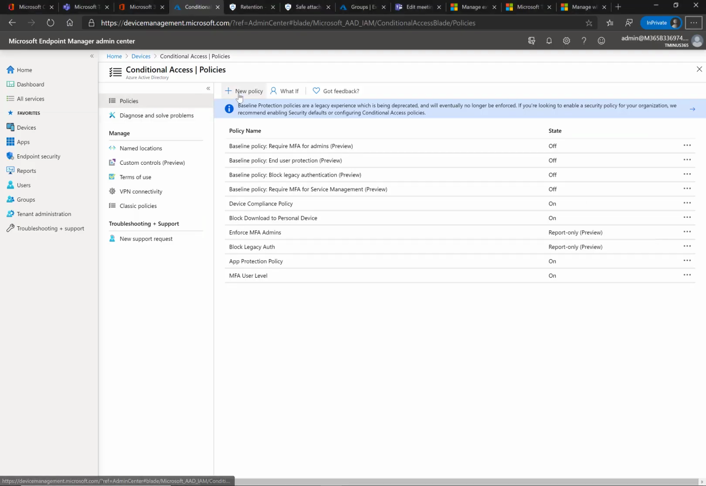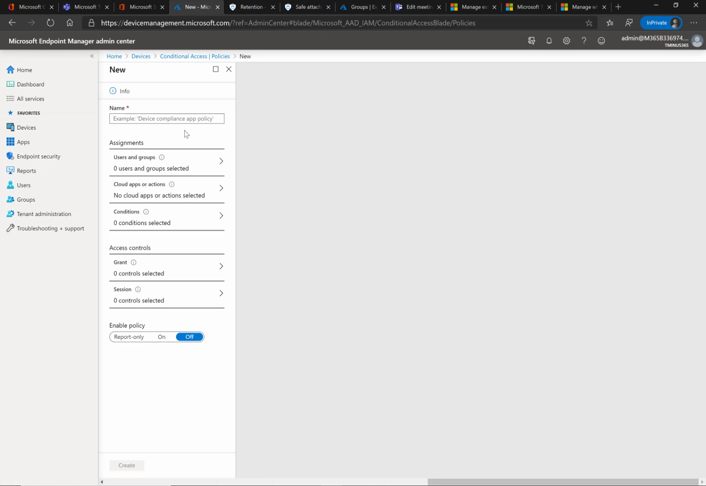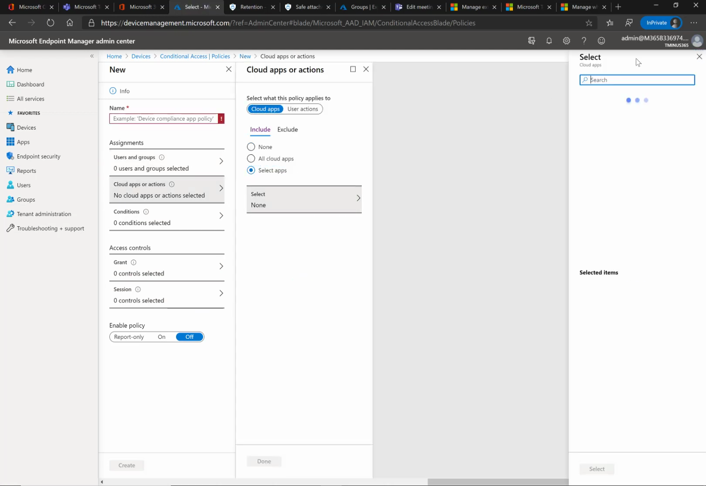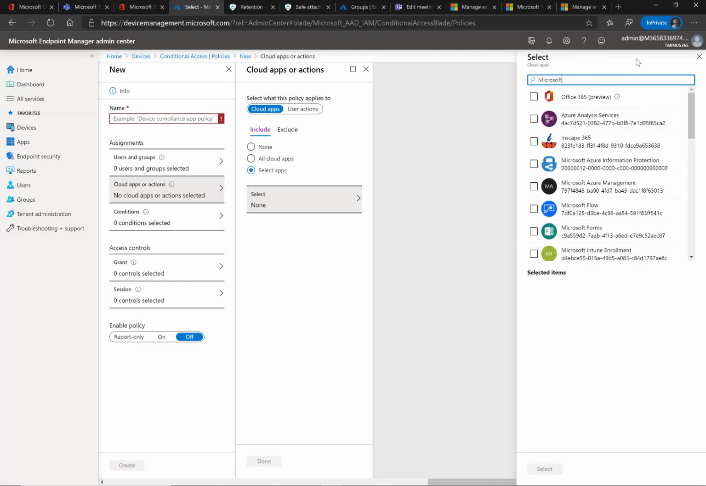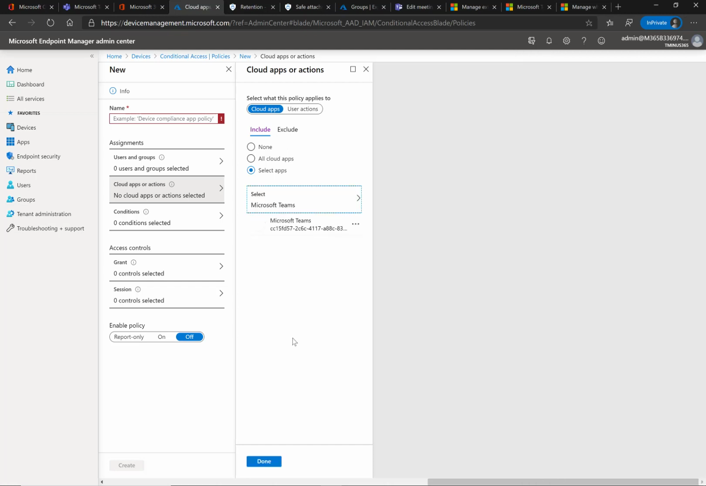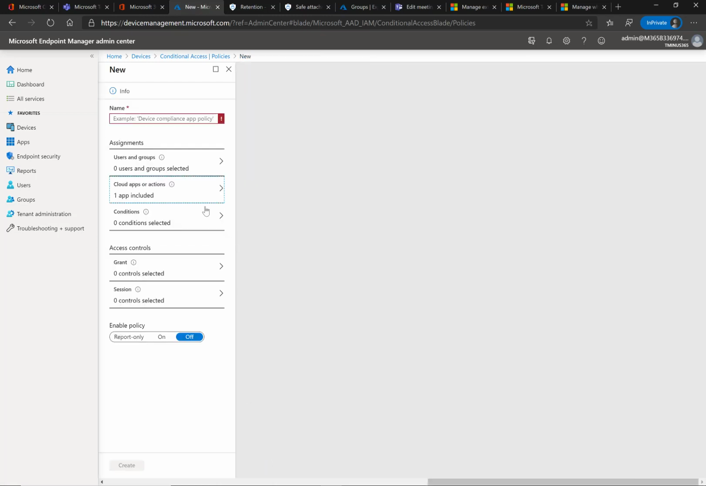Within the conditional access settings here, you can get to this by going into either the Endpoint Manager Admin Center or the Azure Active Directory Admin Center. Here, you can define all of these settings to grant access. You can scope this to certain users or groups, or say it's everybody. You can select the application itself by just searching for it here, and you can click done.